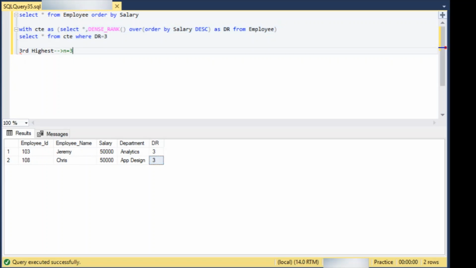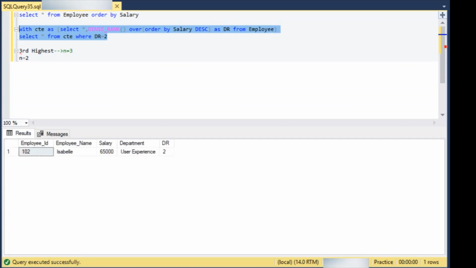If you want to find the second highest salaries, all we have to do is simply replace n and make it 2. So I'm going to substitute 3 here by using 2, and let's run this query again. This time we get Isabel. If you remember, there is only one employee who earns the second highest salary of $65,000, which is Isabel. So if you can see, the dense rank approach is pretty compact and fast in terms of execution, and hence this is the easiest method to determine the nth highest salary.